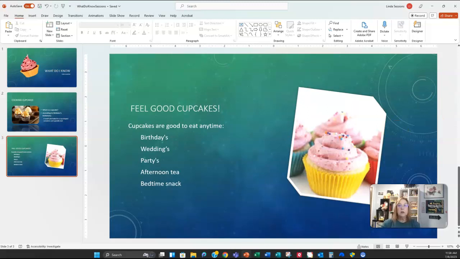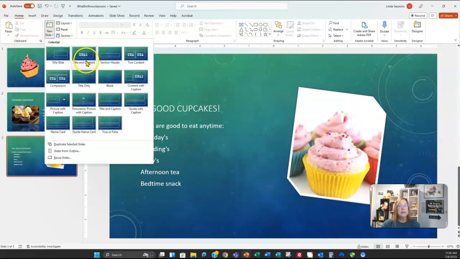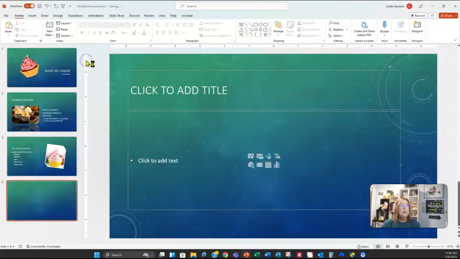Let's see, on our fourth slide, we want title and content. So I'm going to come up here to the new slide, and I'm just going to pick title and content here, because on this particular slide, I'm going to add a SmartArt graphic. Now, SmartArt graphics are graphics that allow you to communicate your information in a more visually appealing way. There are lots of different SmartArts you can choose from.